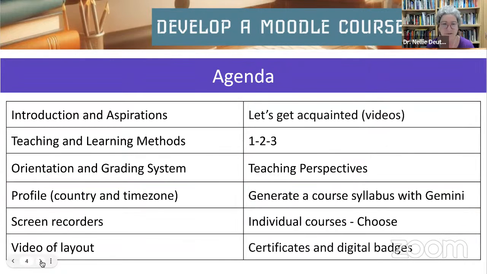The agenda for today is the following. Hi there, I see we've got Poland, India, the United States. So that's 3 continents, right?